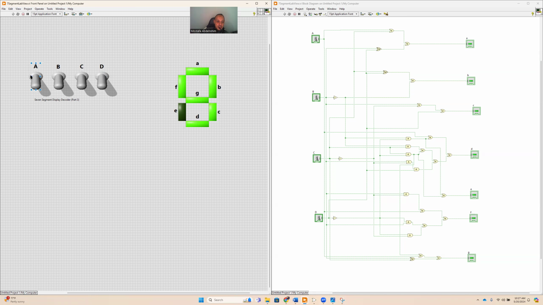So now all the switches are zeros, so we're gonna run. This is 0. Then 1 in binary is 0, 0, 0, 1. If we turn, this is 1. 2 is 0, 0, 1, 0. We run, this is now digit 2. 3 is 0, 0, 1, 1. Run. 3. 4 is 0, 1, 0, 0. If we run, this is 4.